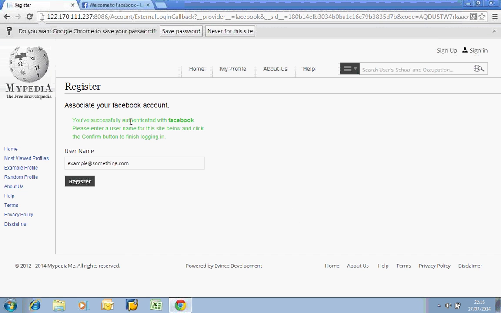So first of all, on this one, where it says register, associate your Facebook account, you successfully authenticated with Facebook, please enter a username for this site and click the confirm button to finish logging in. So I think this was probably set up when we used to have usernames instead of email addresses, but that needs to be changed now to email address, because the user needs to fill out an email address. That title should be email instead of username, and then the user should type in their email address.